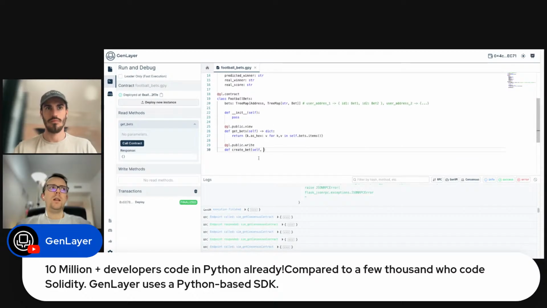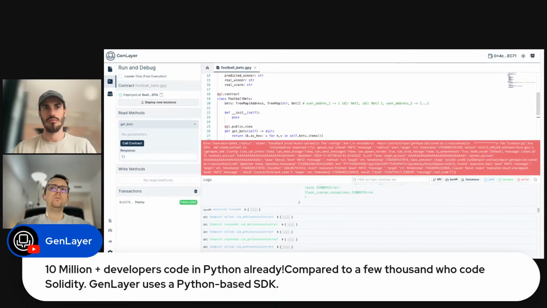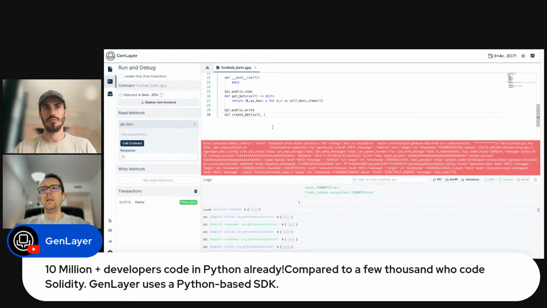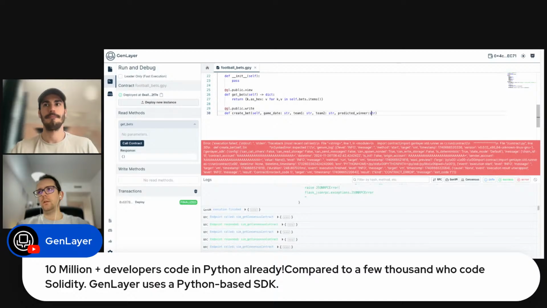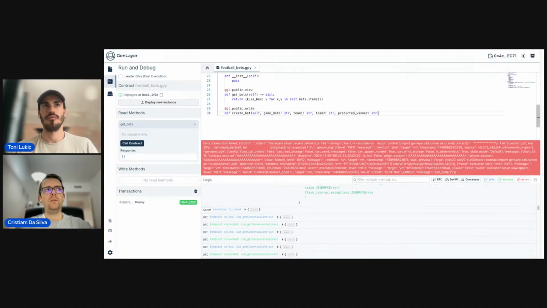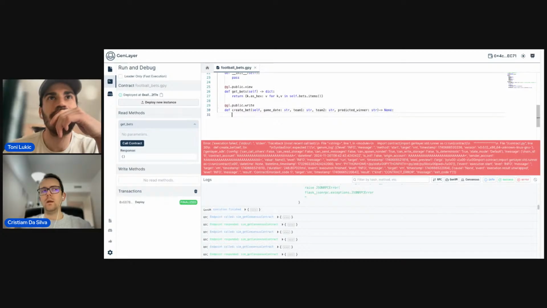So in this method, whenever you want to execute it, let's ask for the game date as a string, team 1 as a string, team 2 also as a string, and the predicted winner as a string as well. This method is not going to return anything, and we can start right here.